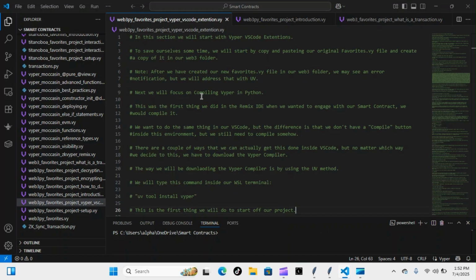So as soon as this file pulls up, here it is. This is going to be the project Vyper VS Code extension. So in this section, we will start with Vyper VS Code extensions. To save ourselves some time, we will start by copying and pasting our original favorites.vy file and creating a copy of it in our Web3 folder, which we already have done. Now note, after we have created our new favorites.vy file in our Web3 folder, we may see an error notification, but we will address that with the UV.